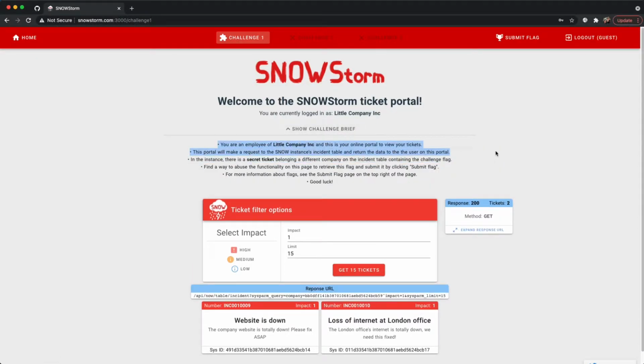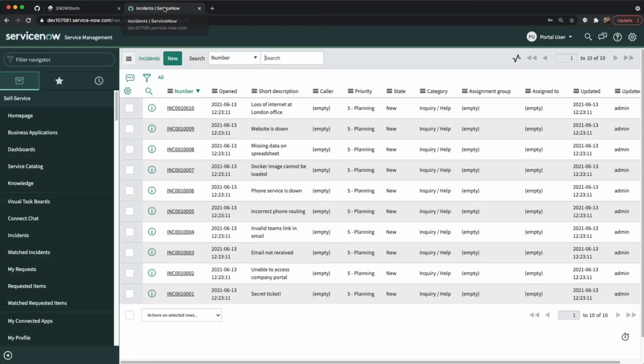So here at the challenge brief, it says, we're an employee of Little Company Inc. and this is your online portal to view tickets. This portal will make a request to the ServiceNow instance's incident table and return the data to the user via this portal. On this instance, there is a secret ticket belonging to a different company on the incident table containing the challenge flag. Find a way to abuse the functionality on this page and retrieve the flag and submit it by clicking Submit Flag. That's up here. So let's look at what that looks like on the ServiceNow side of things.